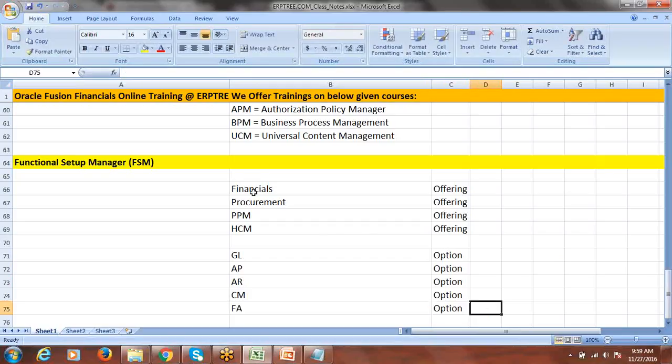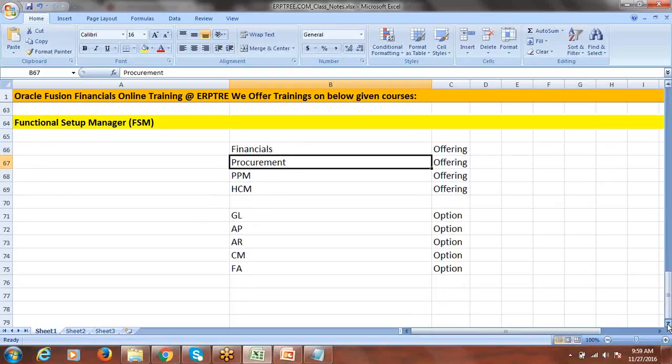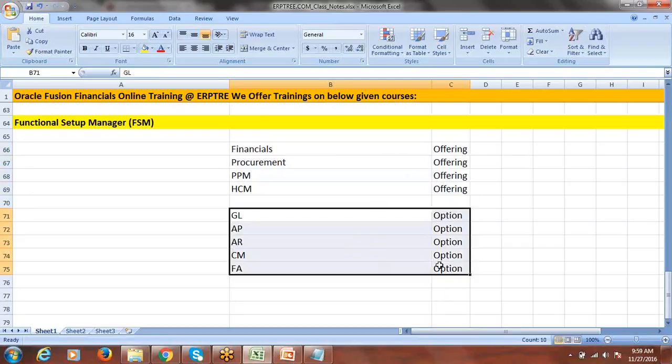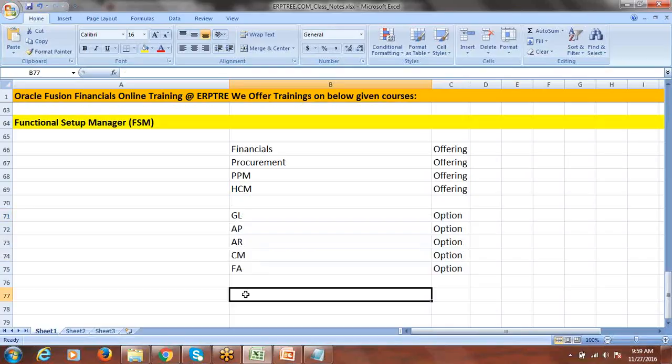The same logic is applicable for all these. If we take the Procurement offering, within Procurement we will have Supplier Portal and Procurement Contracts. These all come under options. So these we are calling offerings, and these applications we are calling options. Within each option you will have the features, or you can say privileges, nothing but functionality.